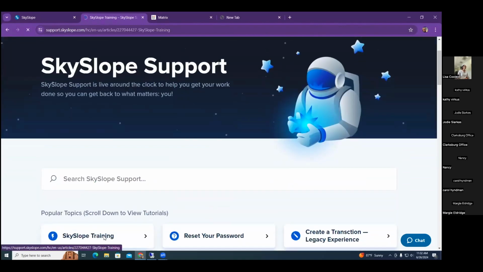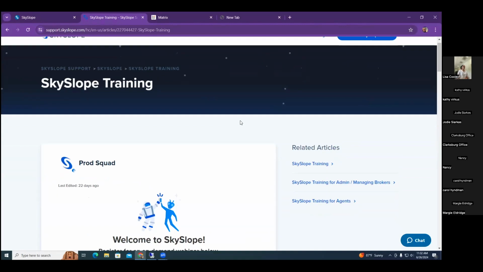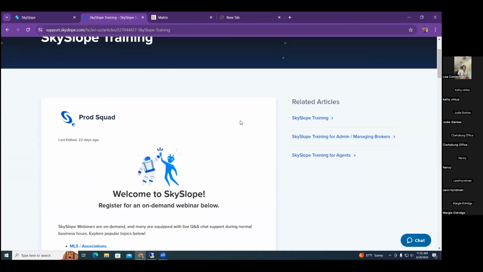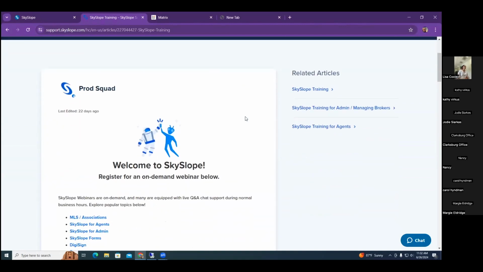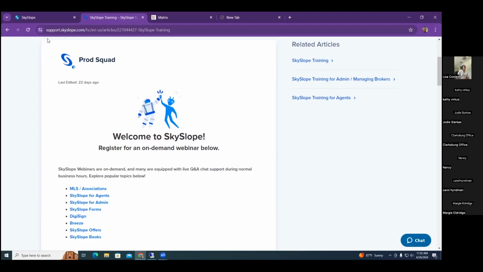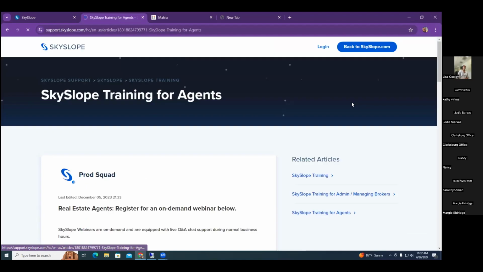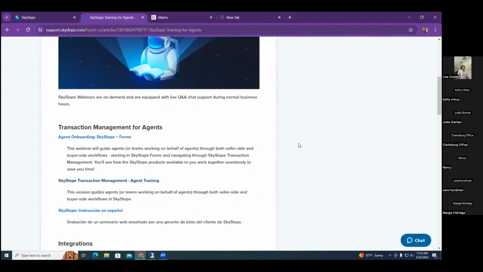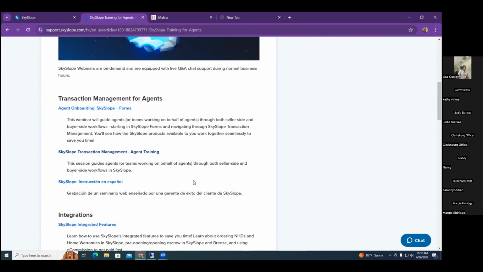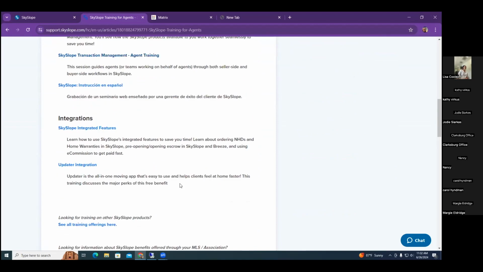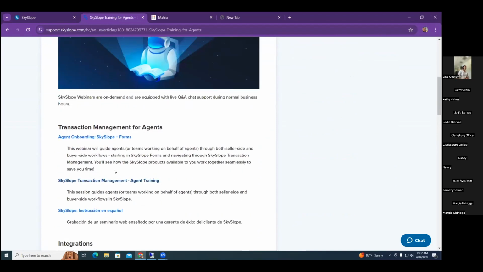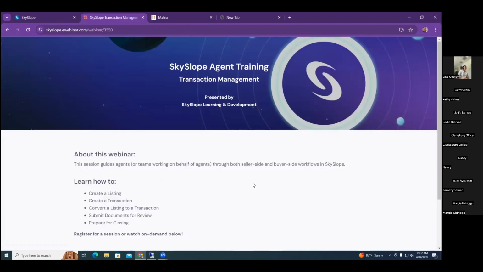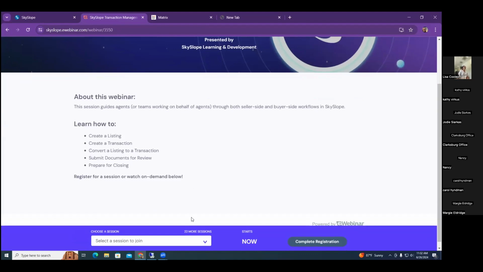They also have training available online, which is pretty good. And they do different trainings for the agents. And now they have a new thing where they've got online trainings that are available pretty much 24/7. They're on demand.